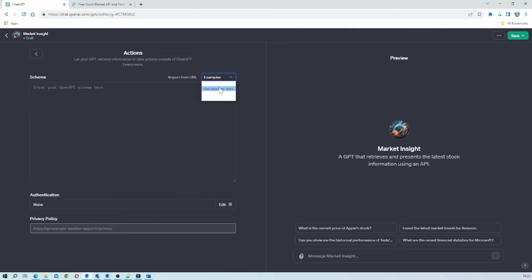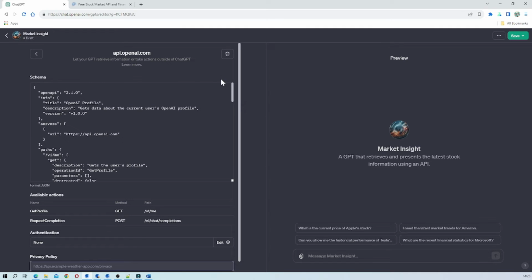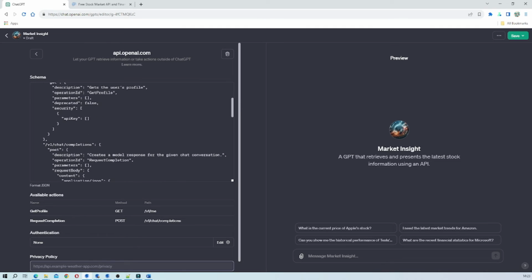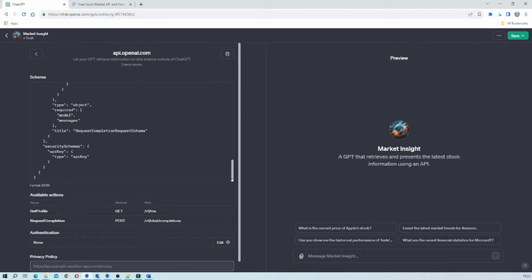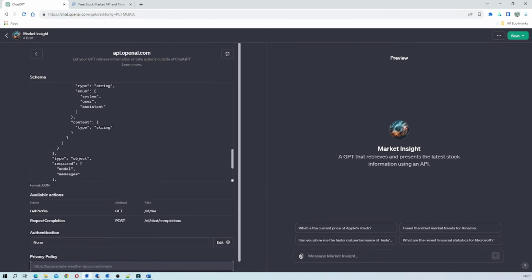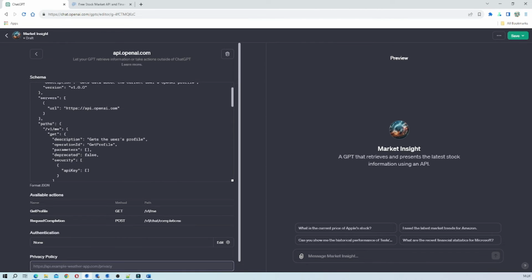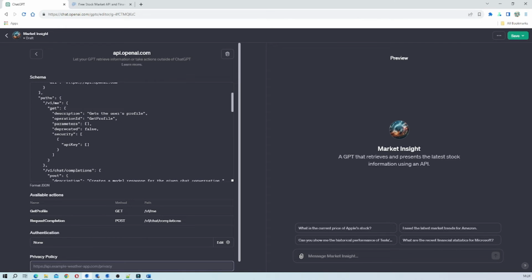They give us some examples here. So we have, for example, the OpenAPI schema. This schema is written in JSON format, and it provides the inputs that are required to pull the information from the API. Now, in this particular instance, let's just look through this one.